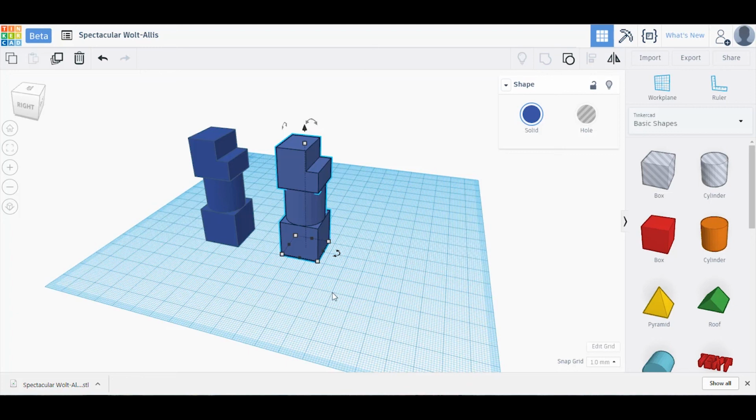So that's it for the Tinkercad tutorial. So good luck with your designing, and I hope you can come up with something great.